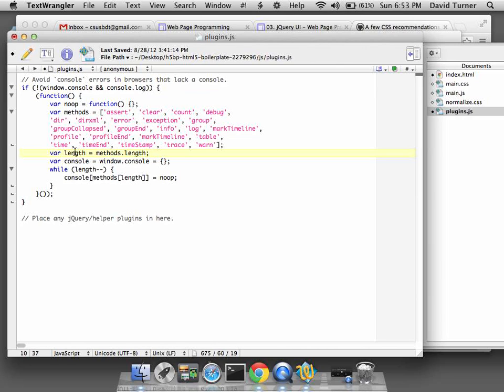So we've got no-op defined. It's a function that does nothing. We have a sequence of strings, which will look like method names. And then we have a length. And the length is simply the number of strings that we have in this methods list. That's how many methods we have defined.